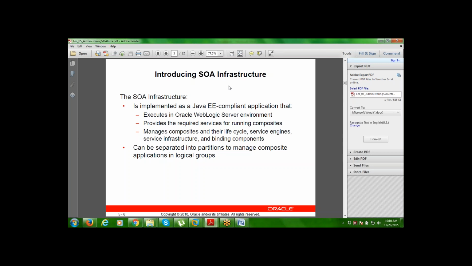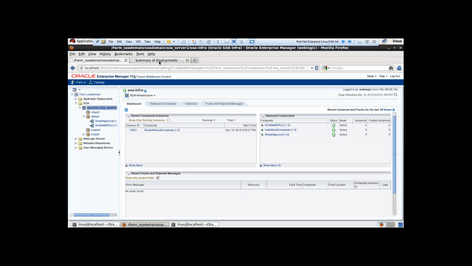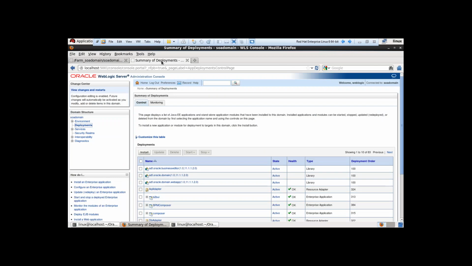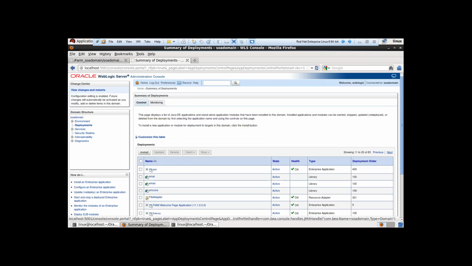So you can manage the SOA composites and their life cycle, service engines, and binding components in the SOA infrastructure. It could be separated into partitions to manage the SOA composite applications and groups. Let's see in the admin console. Go to the admin console and go to the deployments, click on next. So all these are in running mode. Click on next. These are all the enterprise applications and resource adapters.